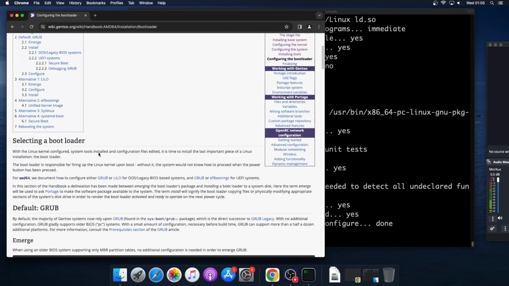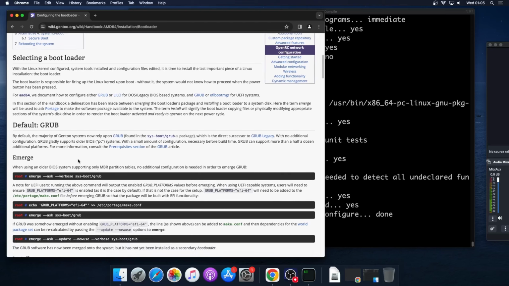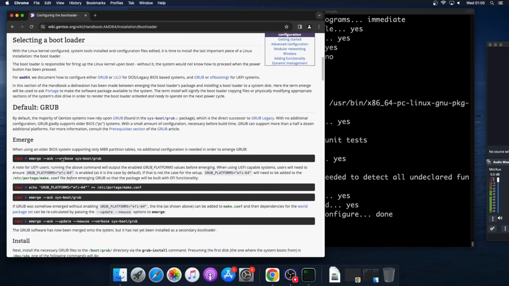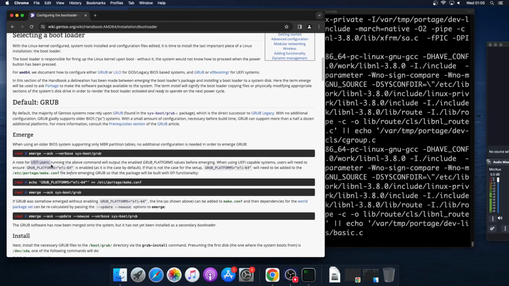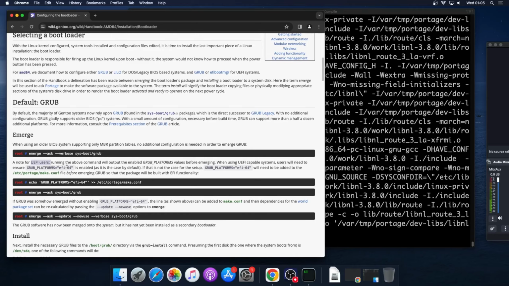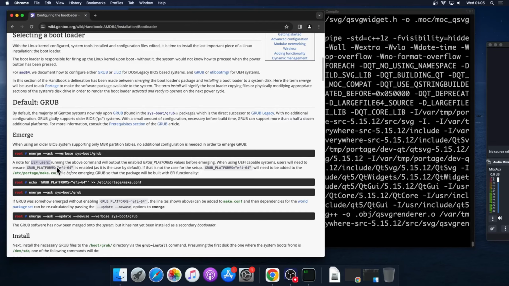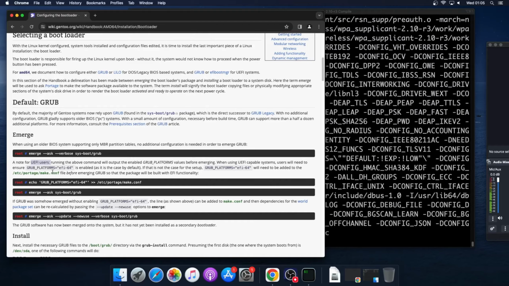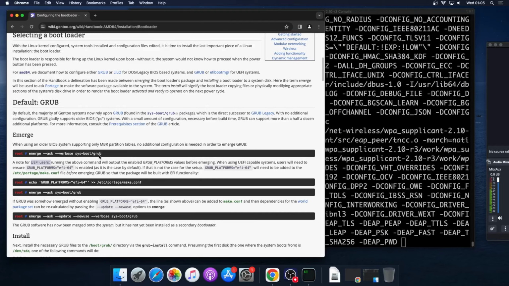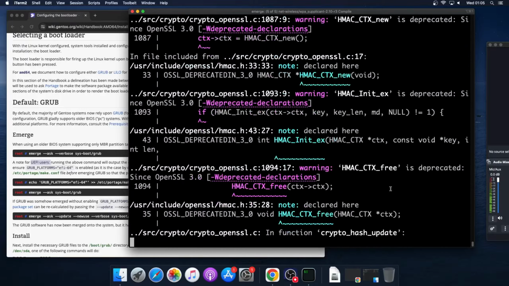So select the bootloader, and I will select grub. When using an older BIOS, which is not our case, we are UEFI users, so we need to add the GRUB_PLATFORMS row into the make.conf file. And then we have to emerge grub. Okay, so let's wait for this to finish.